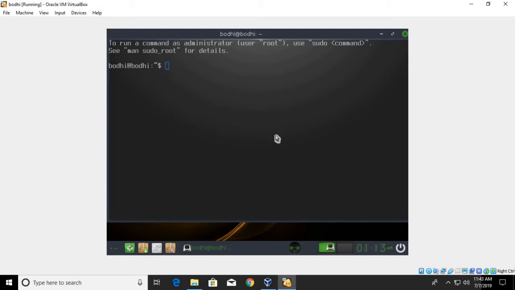Now you can perform basic tasks upon that, like mkdir. It's working fine. So that's all for Bodhi Linux. You can perform all the basic actions that can be performed in any other Linux operating system. So let's go and check Tiny Core Linux.